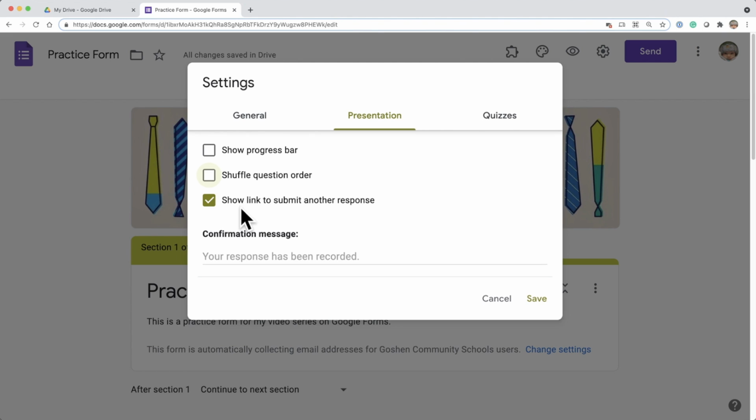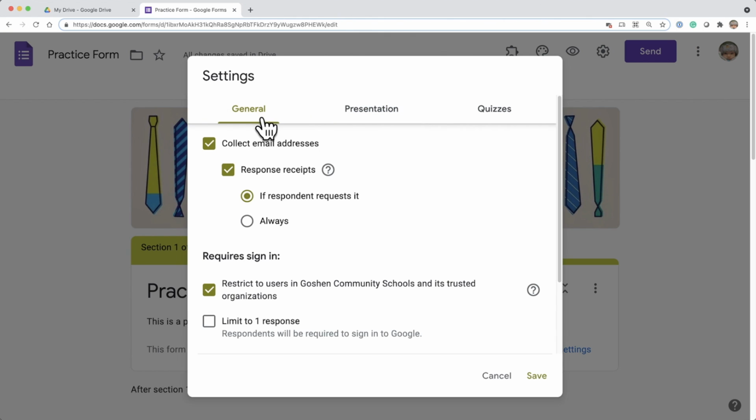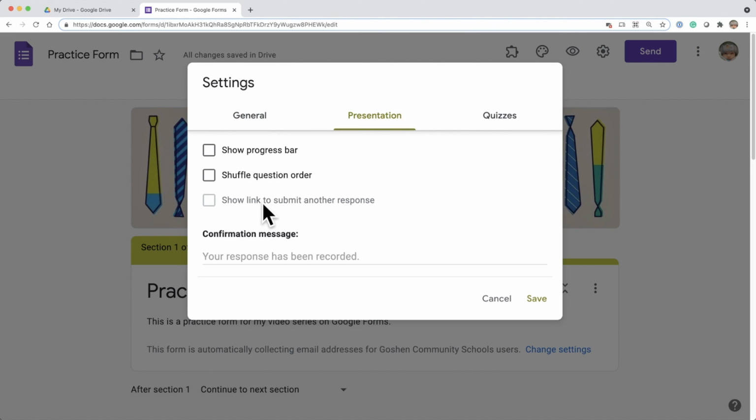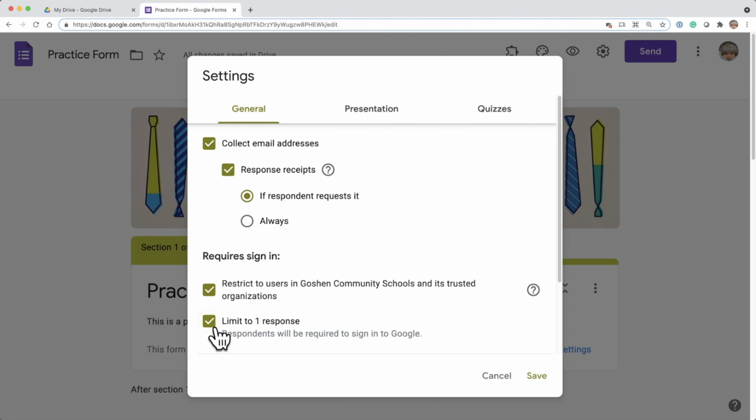And the last checkbox, show link to submit another response. So the fact that I allowed them to give as many responses as possible and I didn't check this box, when I go to the presentation, it's going to be like that. So here's what I'm saying. Check this. I've now limited it to one response. If I go back to the presentation tab, this is no longer an option. So it just depends. I'm going to put it back the way it was.